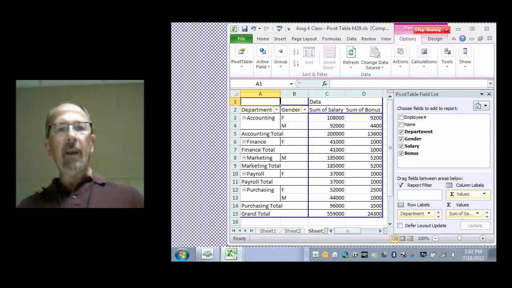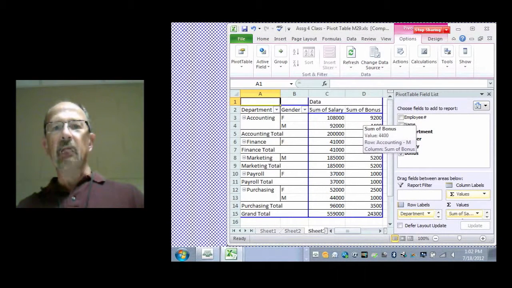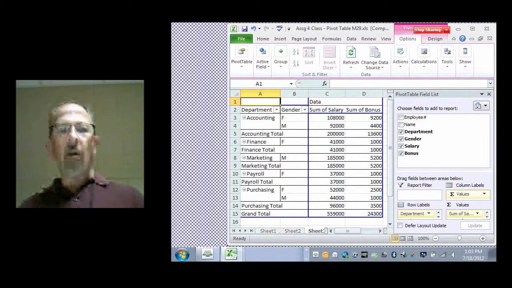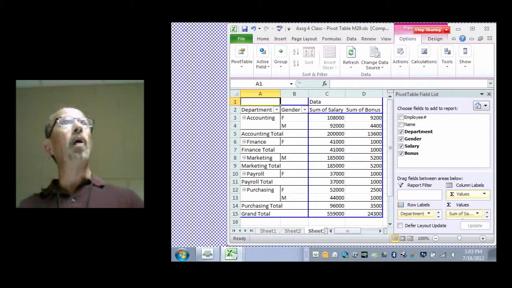Now, if we look at accounting, in accounting, the females 108,000, males 92,000. The bonus is 9,200 for the female, 4,400 for the male. Each particular department. In finance, there are only females. In marketing, there's only males. So, you know, it lets you know where are the people.